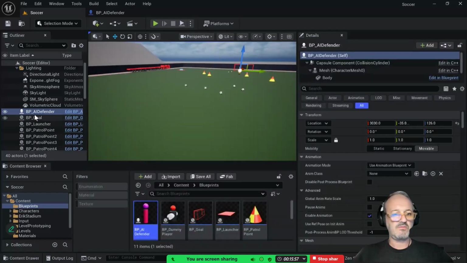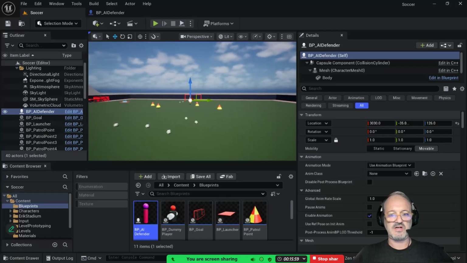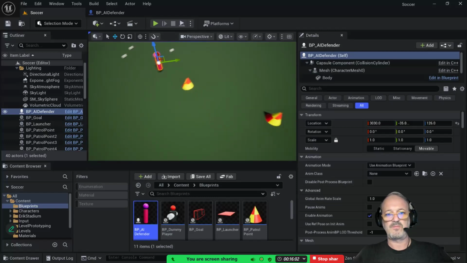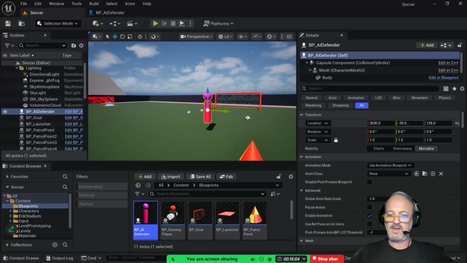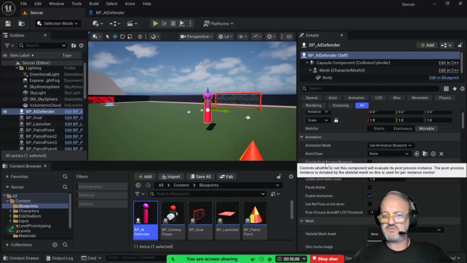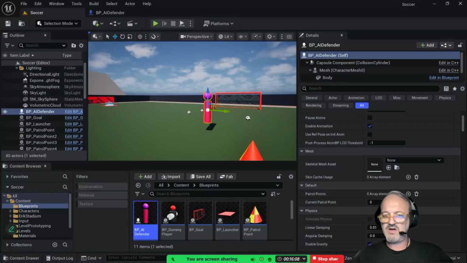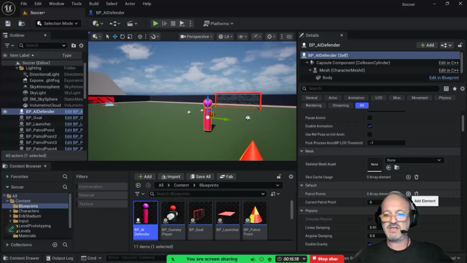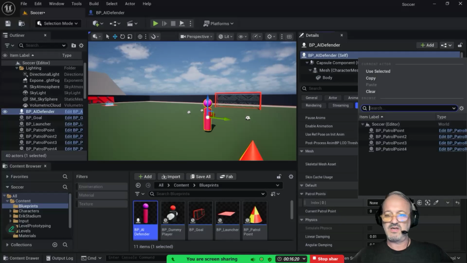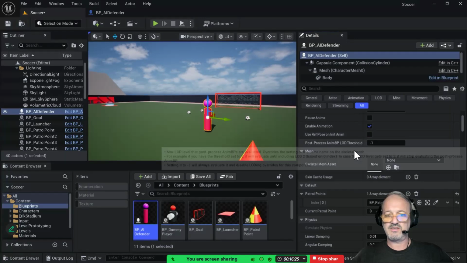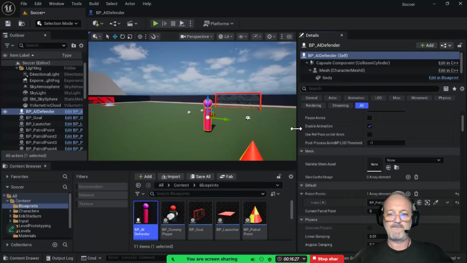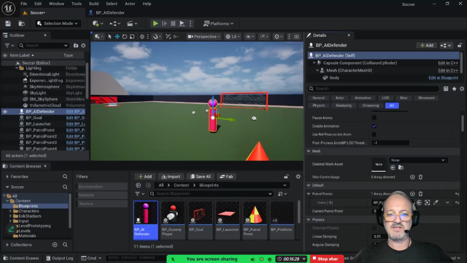So we're going to select our character, our defender in the map. And if we scroll down, let's see, where is it? Right here, default, patrol points, 0. So we haven't told it to go to any of the patrol points. That's the problem. So we need to click the plus, and then we need to go and select a patrol point. And we'll just do one to see what happens.